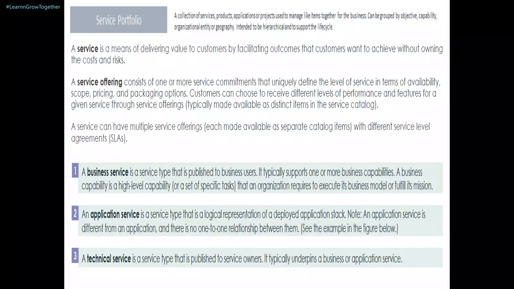Now what is the service offering? It consists of one or more service commitments. That is important, guys, because this is the actual fundamental of service commitment, which we are going to pick up as an example. It consists of one or more service commitments that uniquely define the level of service in terms of availability. So let's say I'm selling a service to my customer that 99% of the time the net will always be available. That is the service commitment I am giving. That is the offering I am giving. So service offering means it consists of one or more service commitments.